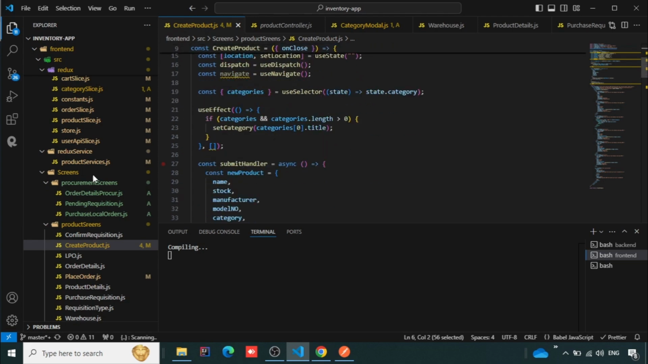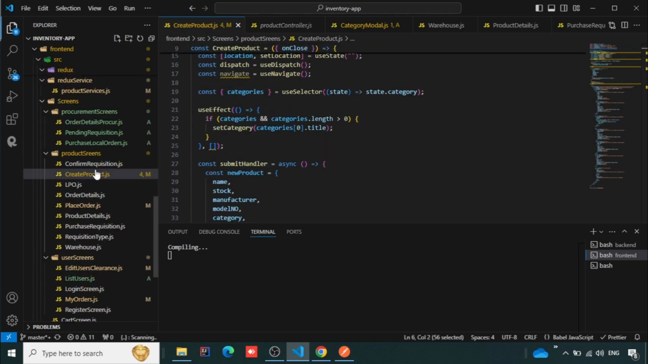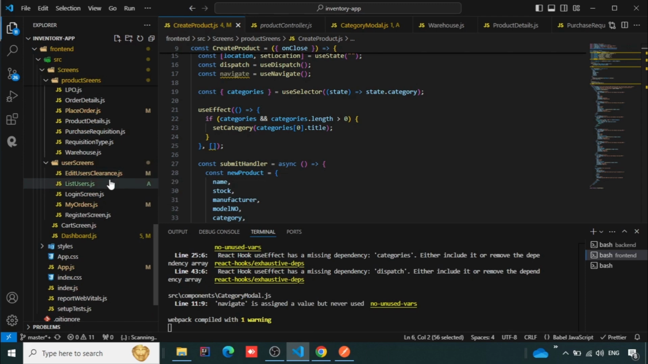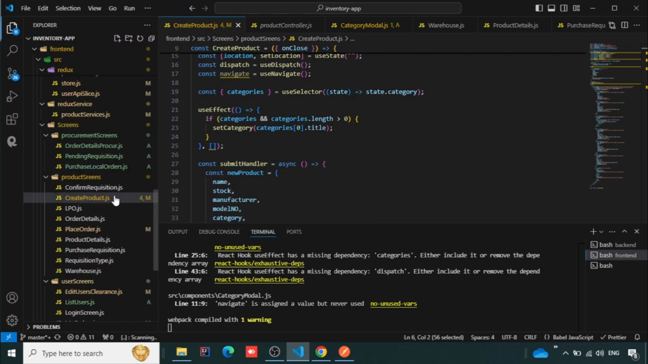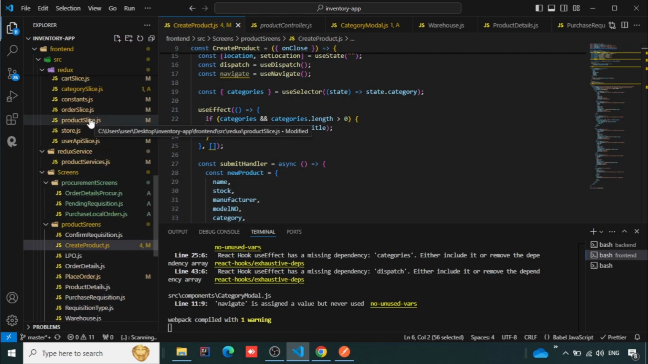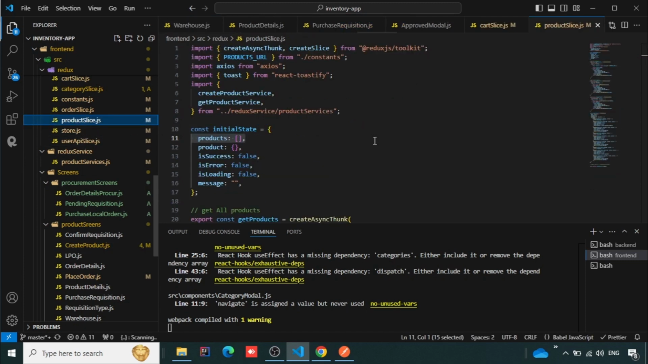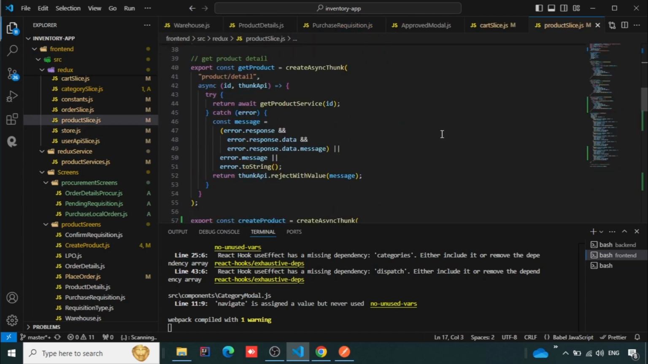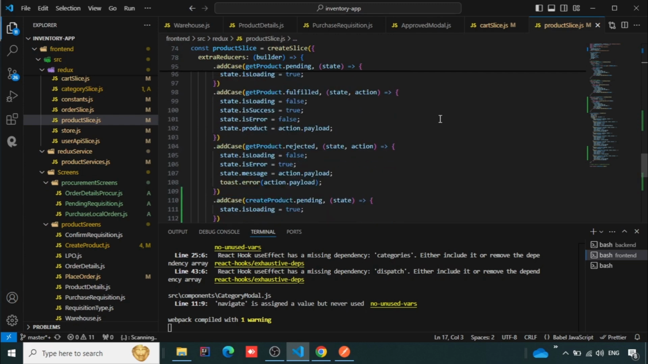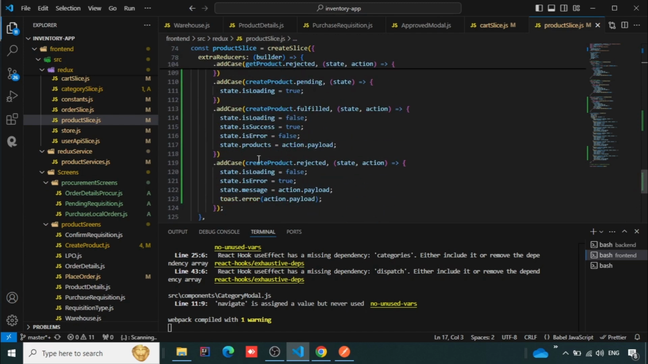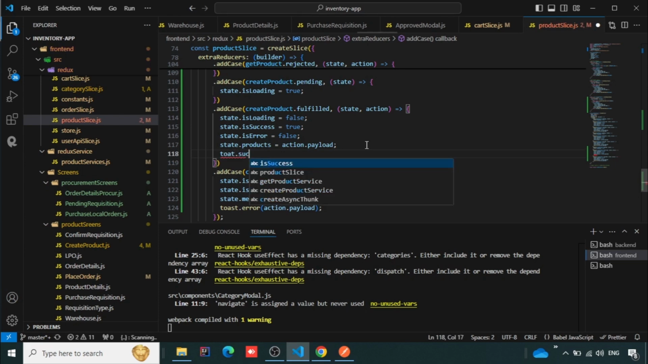So what I need is to add some toast into the create product. We just have to toast and get a successful notification. Product slice I have here. I think createProduct is here. Then I will add toast.success here, and I will get the message: product created successfully.